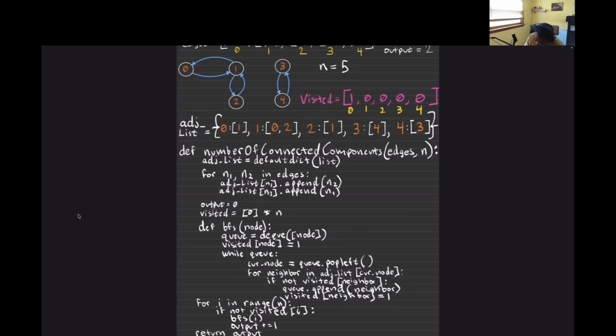Okay, great so far. So while queue, yes, there is a queue. And just for educational purposes, I will label that as well. I'll just put the queue here, and the queue has 0 in it. So while queue, cur node is equal to queue.pop from the left. So this is the cur node here.